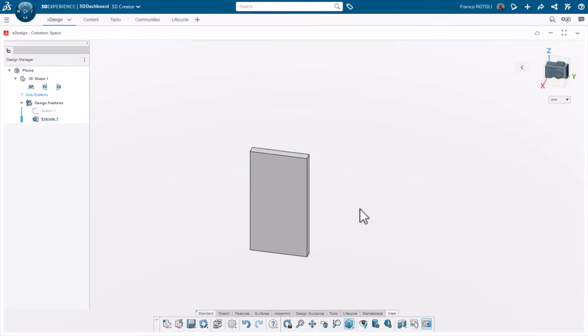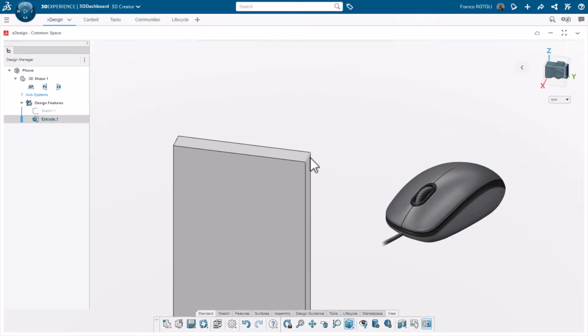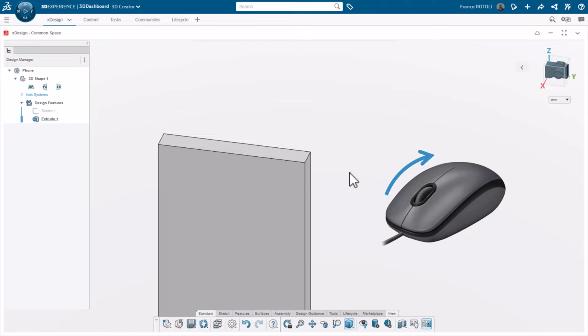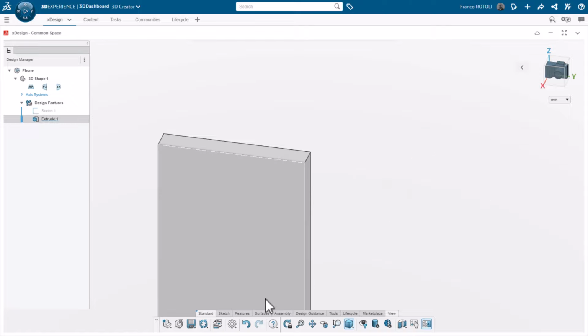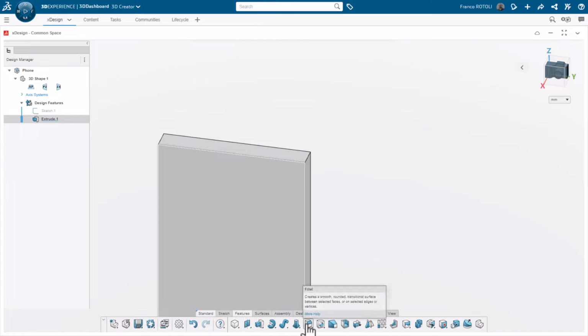I'm going to zoom in to one of the corners so I can add a fillet. To zoom, I'm scrolling the mouse wheel towards me. To zoom out, scroll the wheel away. xDesign will zoom towards your mouse when you zoom in, so be aware of where your cursor is. Now I want to add the fillet.